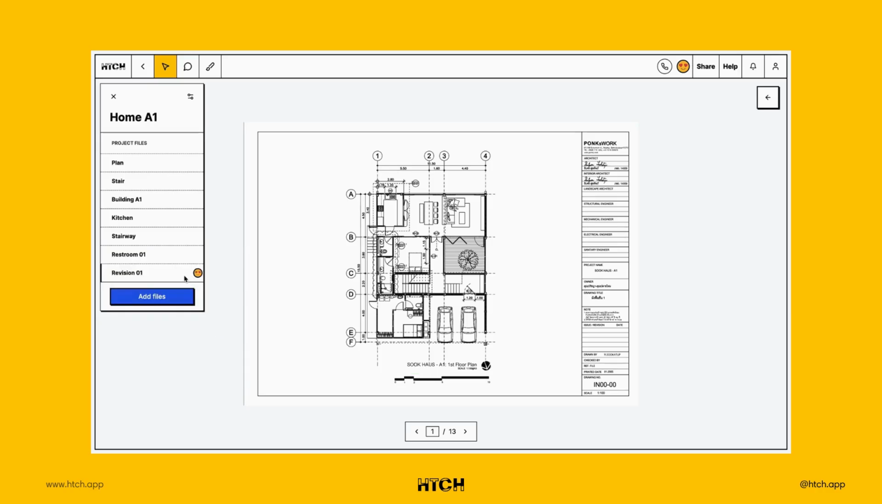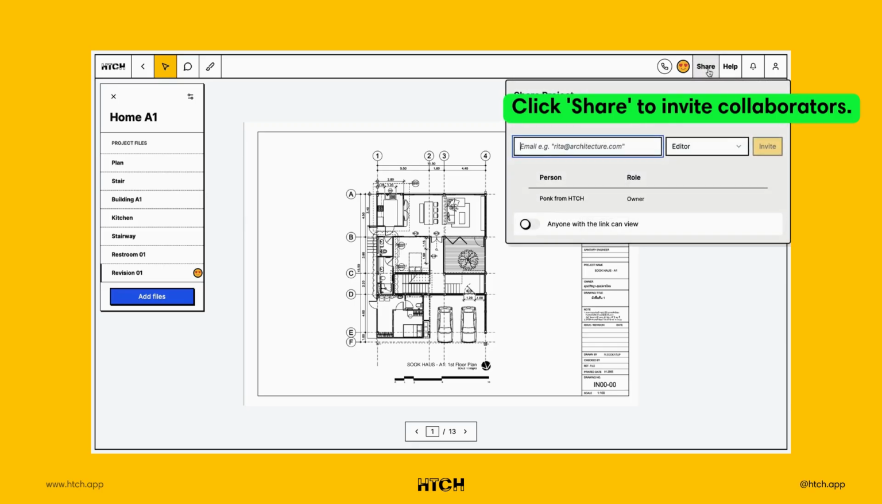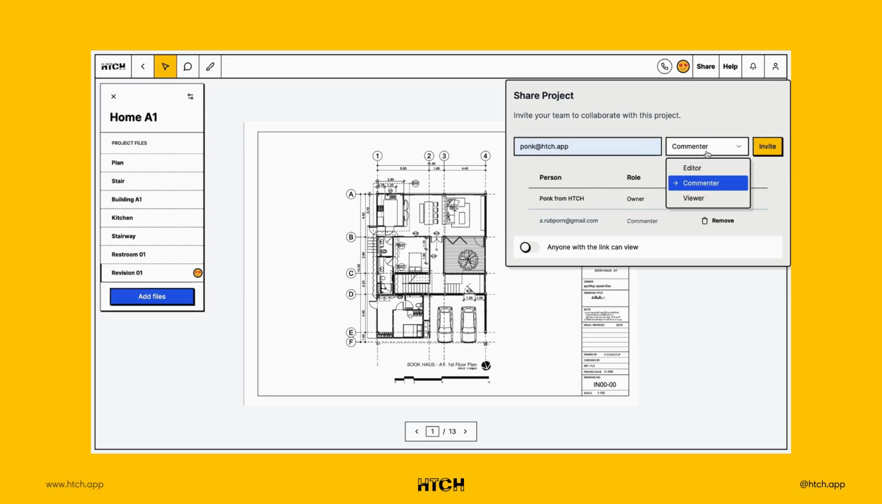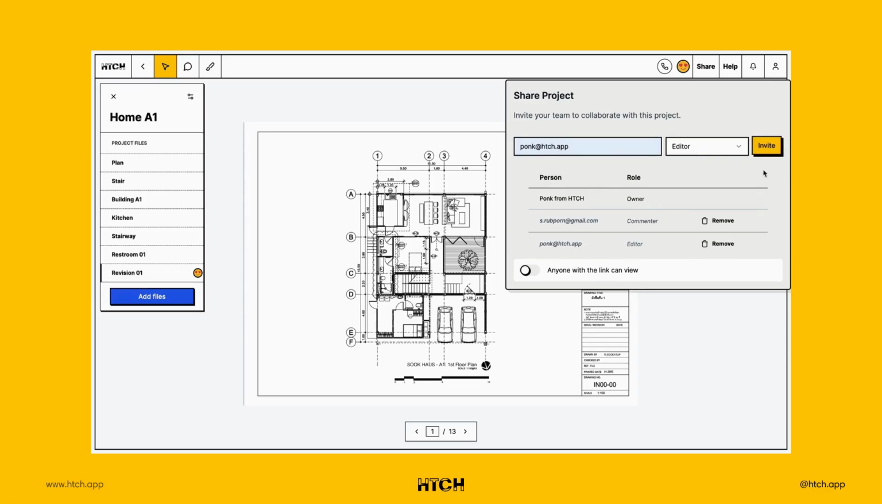To collaborate with others, click the Share button in your project view. Enter the email addresses of your team members and select their roles. You can choose between Editor for full access, Commenter for feedback-only access, or Viewer for read-only permissions. Once done, click Send Invite, and your collaborators will receive an email to join.